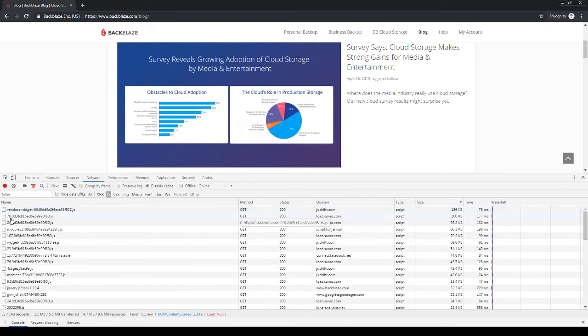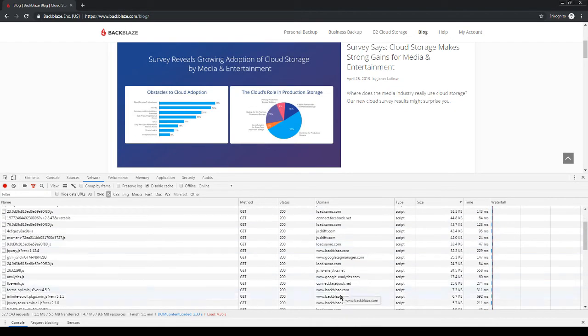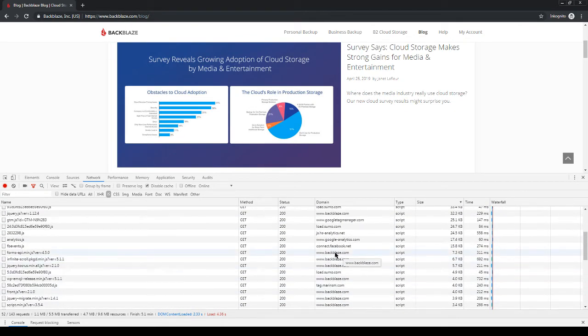I honestly don't know what this is because there are two files. Let me see. Okay. Interesting. The names are almost the same. Okay, so there's something external. You see there is like, where is Backblaze? Here's Backblaze.